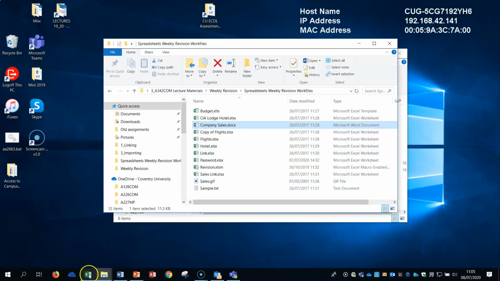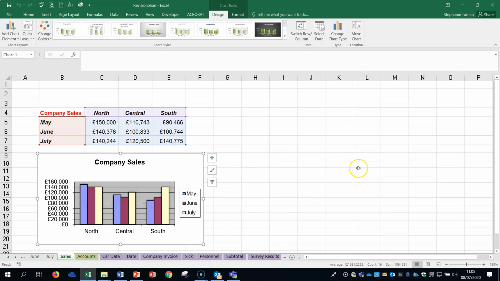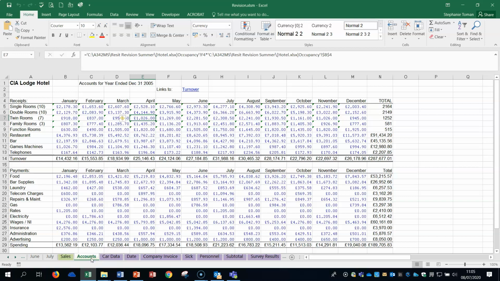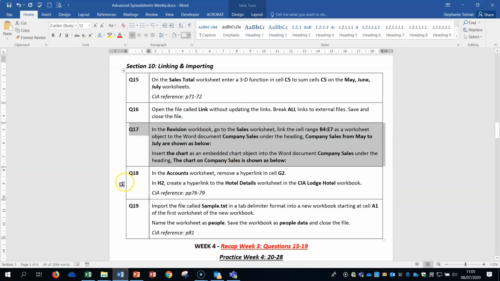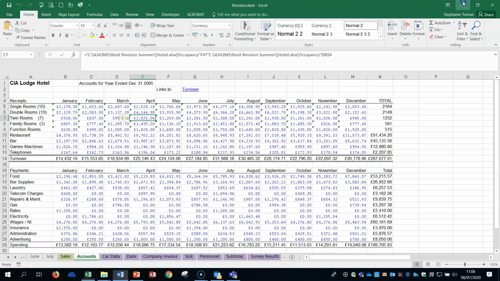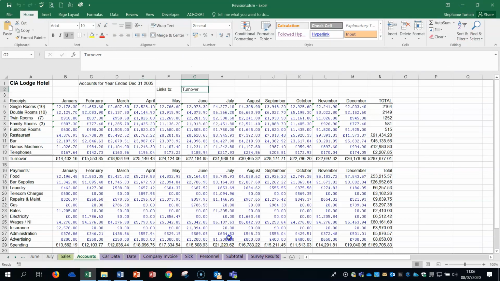And we're still in the revision workbook and we're moving on to the accounts sheet. So back to our question 18. In the accounts worksheet, remove a hyperlink in G2 and add a new hyperlink that links to the CIA Large Hotel workbook and the sheet within it, hotel details. So let's do that. So here's our G2 removal. Right click, remove hyperlink, nice and easy.